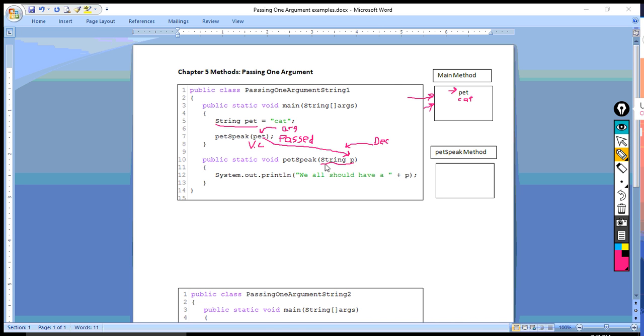Now this is a declaration. So when the computer, now this is going to be a question on the test, what does the compiler do when it reaches this method header that has a declaration in it? Well, it's going to do what it did here. It's the same exact thing. It's going to set up a memory location right here. It's going to give it a name, in this case P, and it's going to store the value being passed.